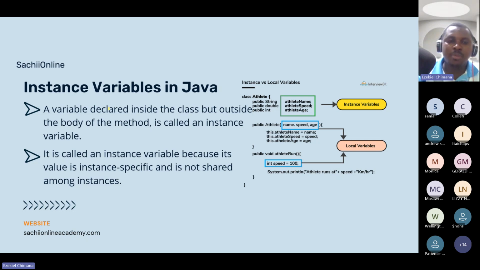We are going to talk about objects and classes. Maybe that's where you can understand the concept of instances. When you say it is called an instance variable because its value is instance specific, maybe that's where you are going to understand what we are saying when I say it is instance specific. And also you need to know that it is not shared among instances.